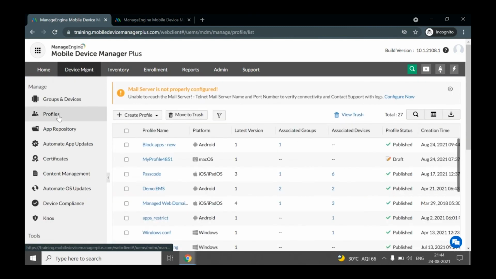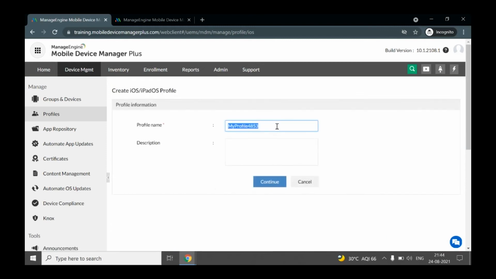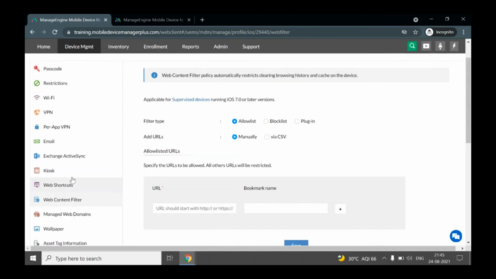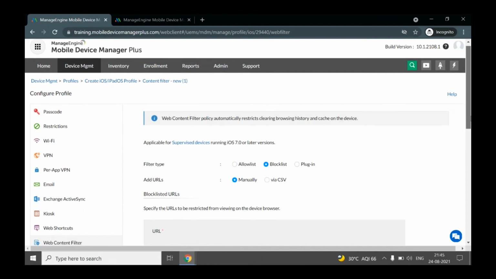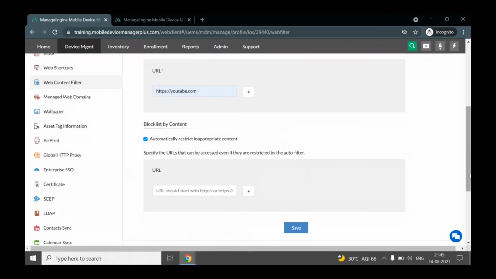Click on the Profiles tab, select Create a Profile. Let's go with an iOS profile this time. A name for your profile and click on Continue. Click on the Web Content Filter tab. So here you can choose to either allow or restrict certain URLs. I'm choosing to block certain URLs. So let's say I do not want my users to have access to YouTube. Enter in the URL for that and click on Save.